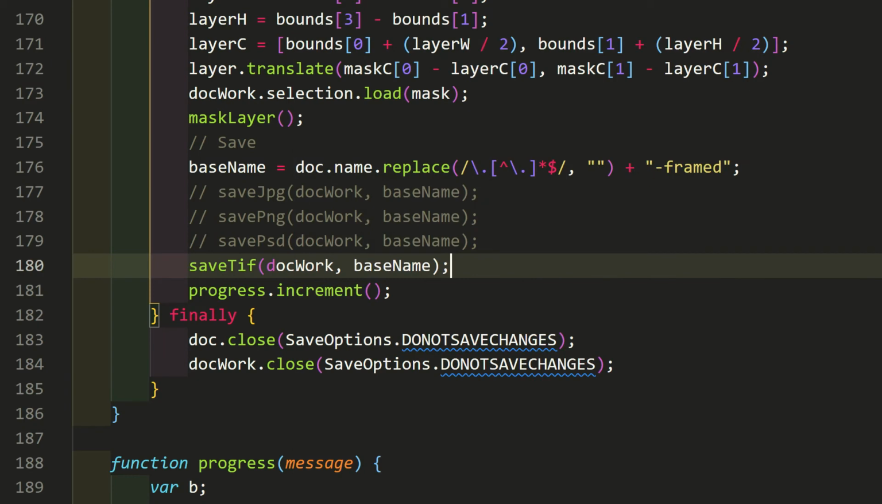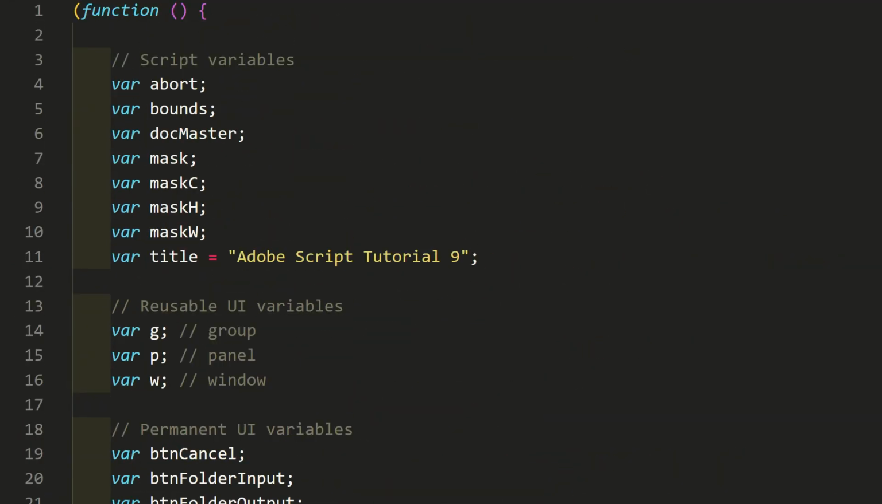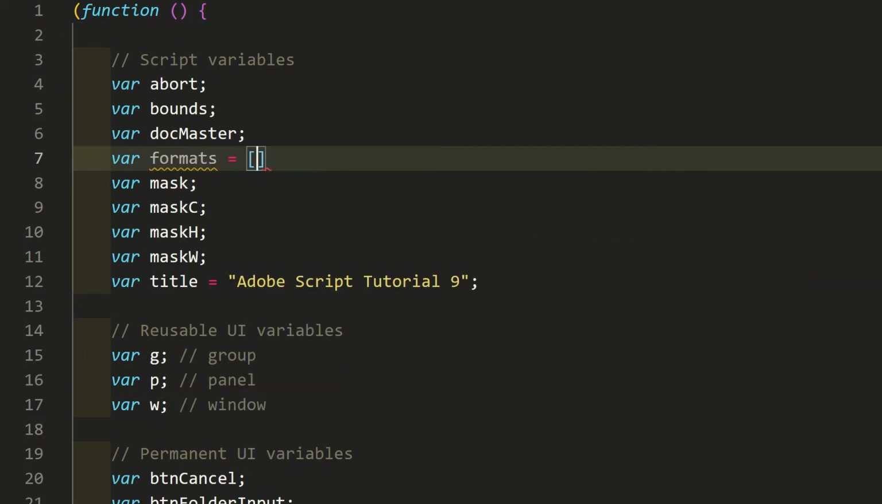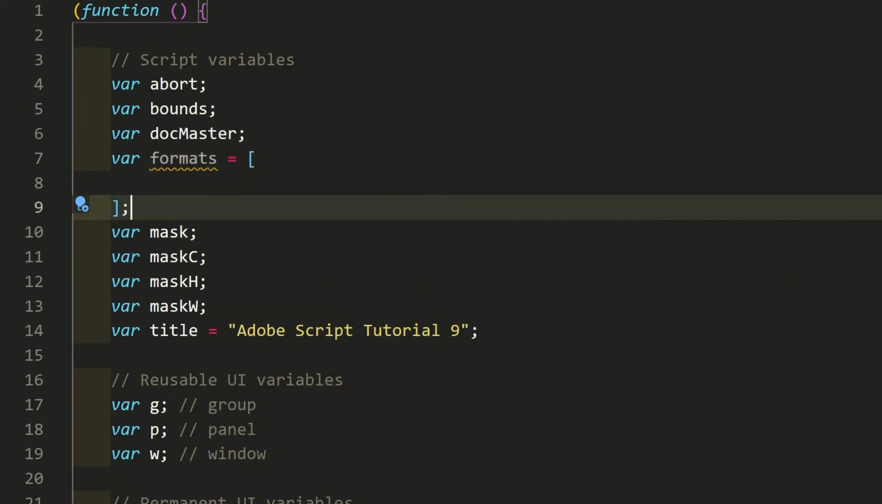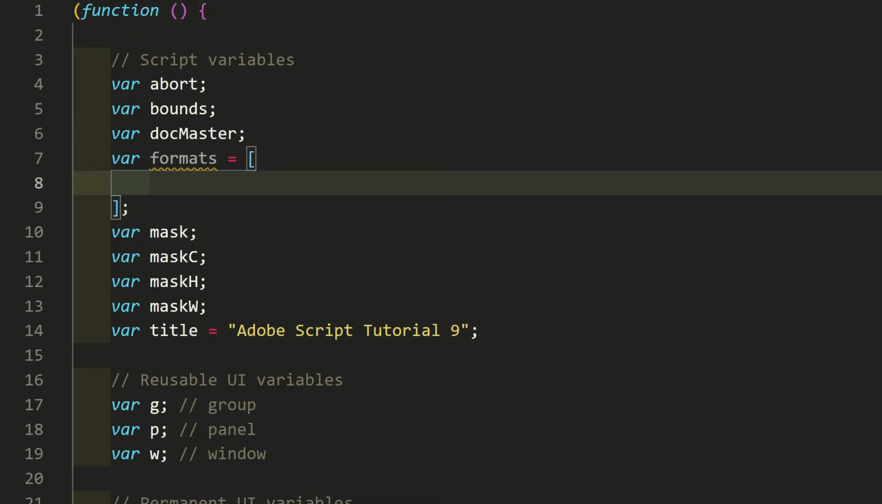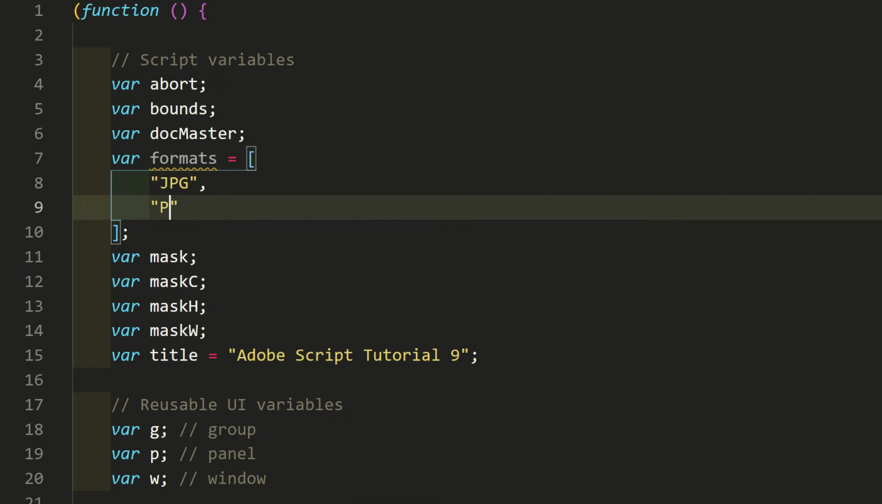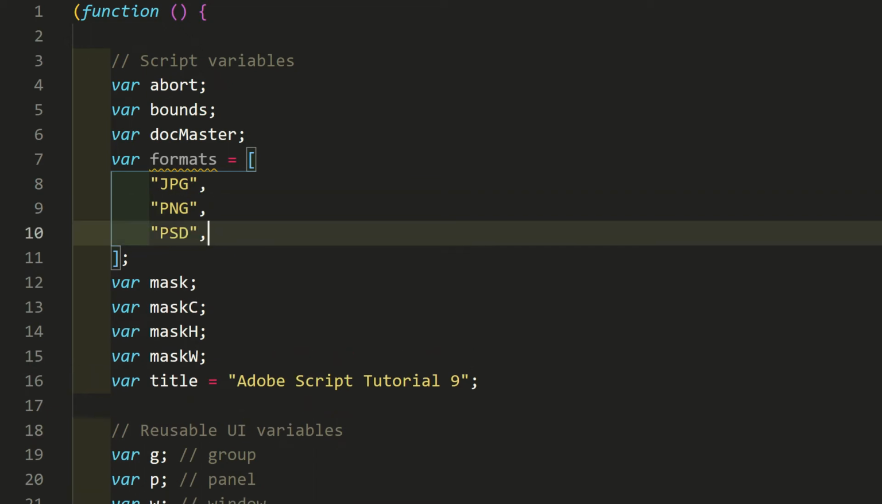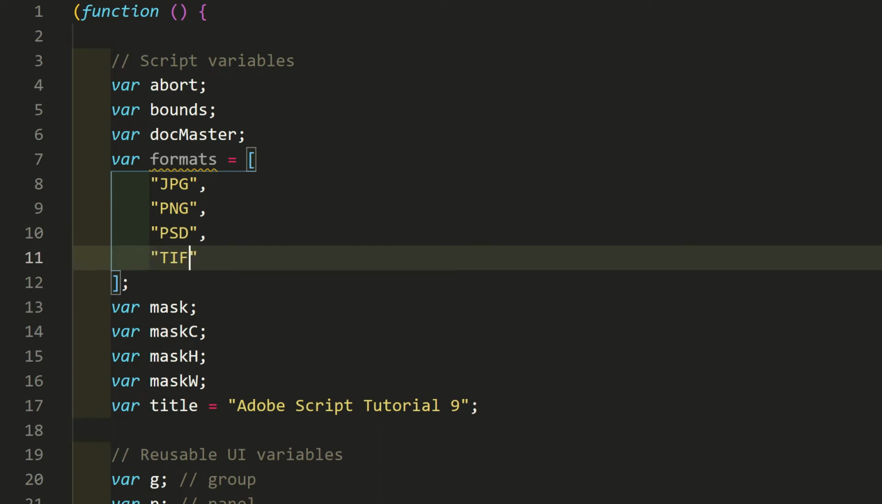Let's take this one step further. Add the choice of format to the script interface. Go to the top and add a script variable, var formats, equals, brackets for array, then fill the array with the formats. JPG, comma, PNG, comma, PSD, comma, and TIFF.